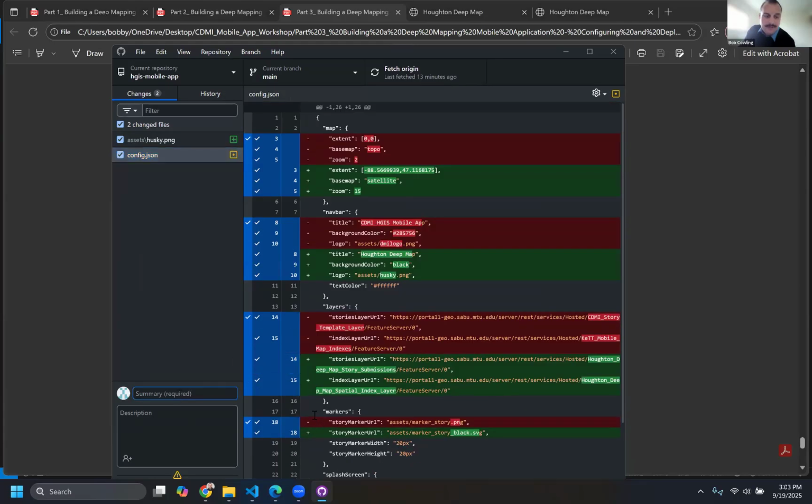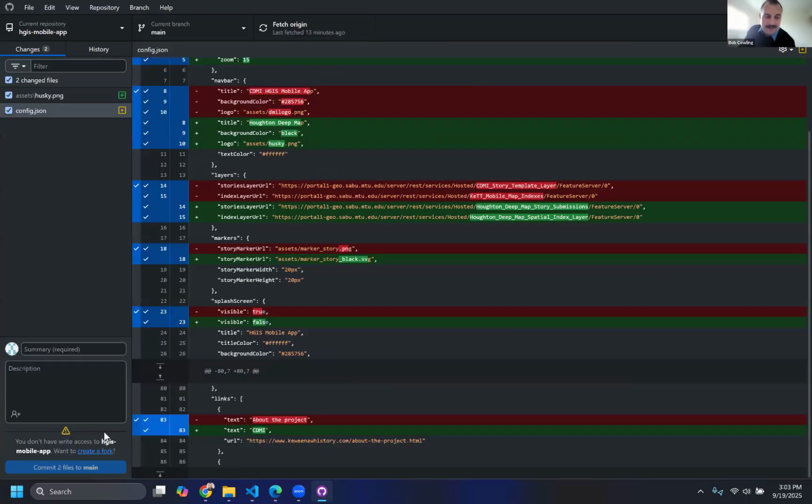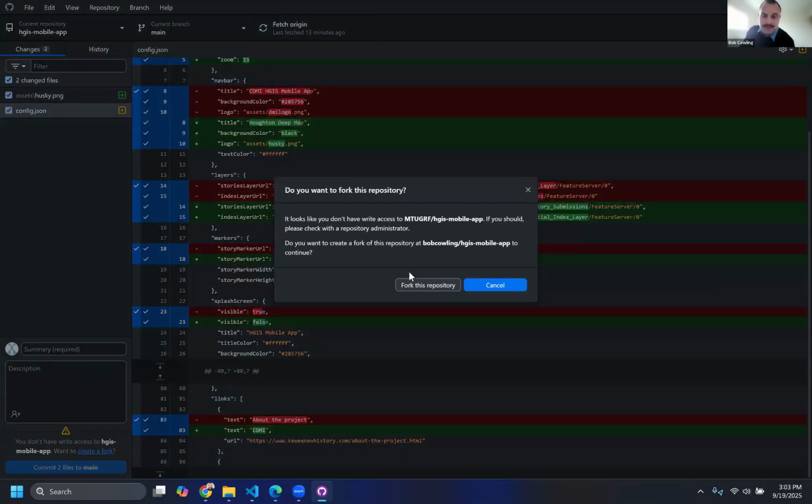What you're going to see down here is the first thing you're going to see is you don't have write access to HGIS mobile app. This is simply telling you that you do not own the repository. In this case, the MTU GRF owns the repository. What you want to do is create a fork. So I'm going to click on create a fork.